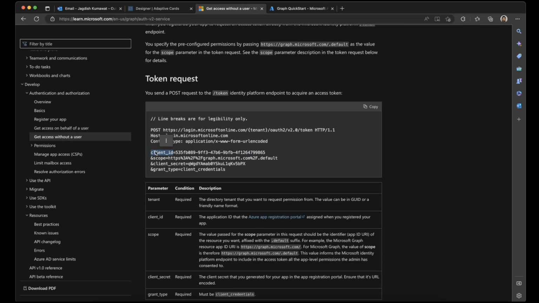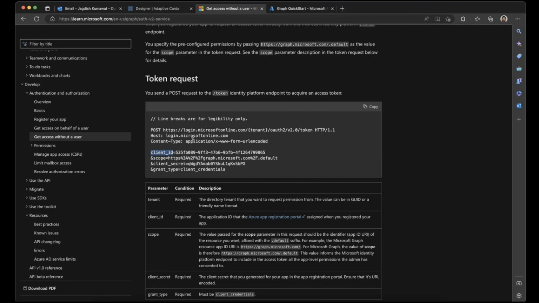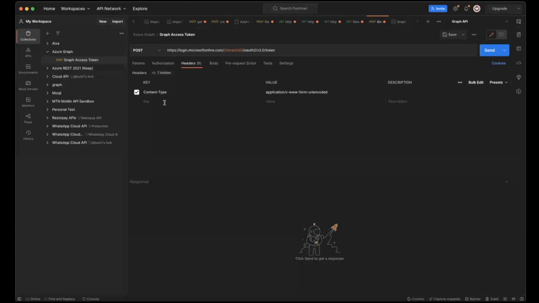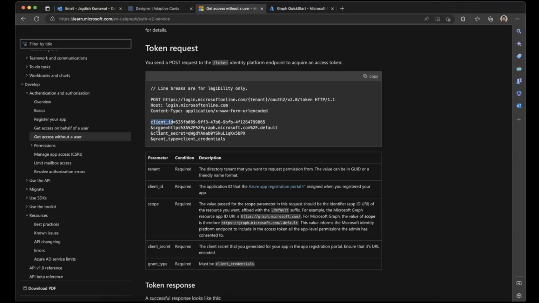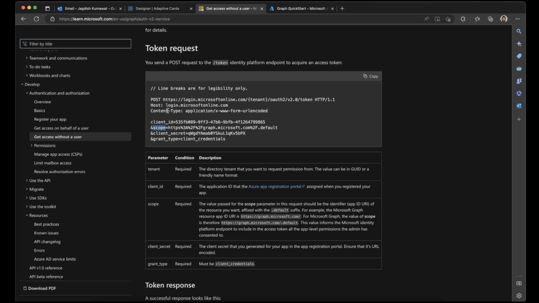And one is the client ID. And those are again part of the headers. Let's copy all these variables and then we can initialize them with the value.